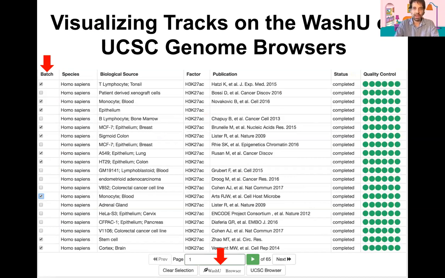Then we have this option of visualizing the data either on the WashU or UCSC Genome browsers. You can visualize multiple samples. You just check the boxes of the samples you want to see, and then click on the WashU browser. You have to be careful: you don't want to click on a mixture of human and mouse samples, then it won't work. You have to click on the same species.